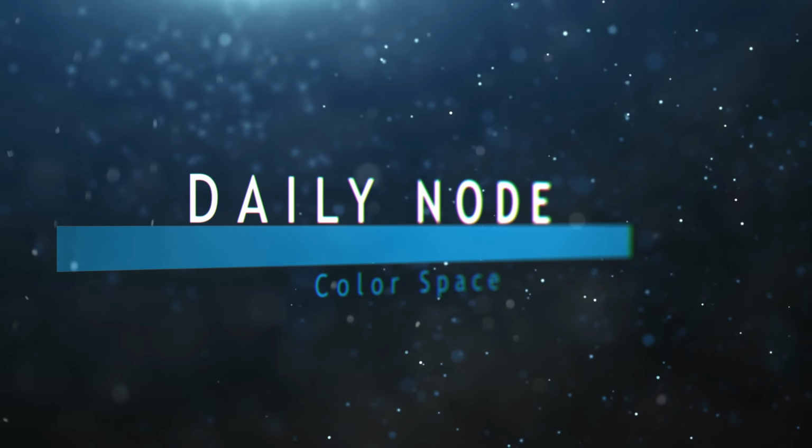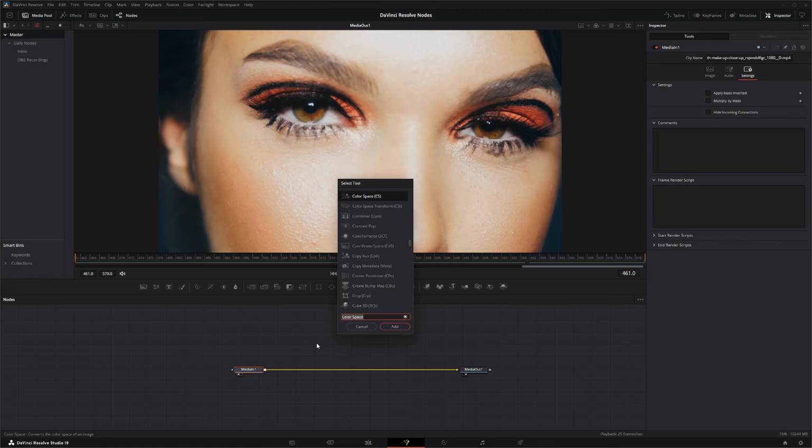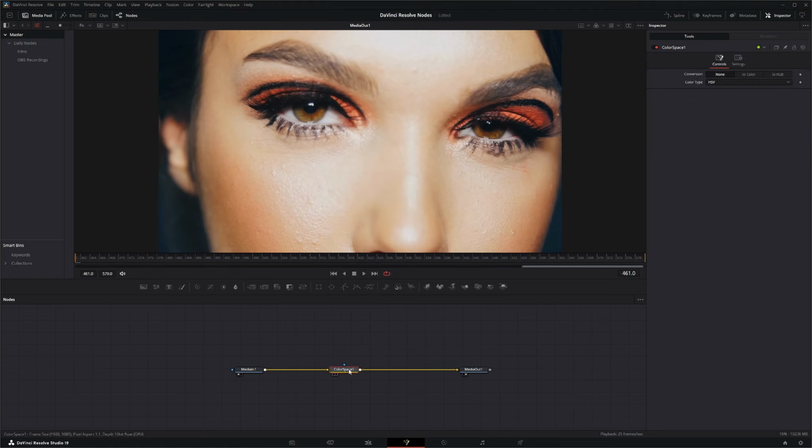Today's node is the color space node. Now, not to be confused with color space transform, this is the color space node. So let's go ahead and add a color space node. What color space does is it gives you the ability to work in different color spaces. So it'll change to and from different color spaces. Since DaVinci Resolve Fusion works in RGBA, you may have the need to work in different color spaces.